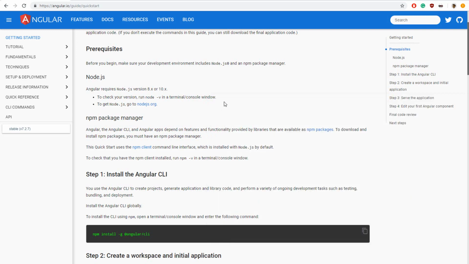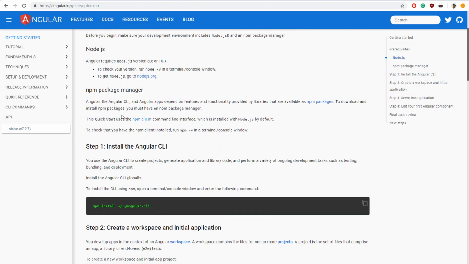Now, since Node comes with a package manager, also known as NPM, the Angular CLI and Angular apps depend on features and functionality which are provided by libraries packaged by NPM. So one of the reasons why you really need Node.js is because Angular libraries are mostly packaged with the NPM manager. Another reason is that we are going to be using a Node server, which is included with Angular, to run our application locally.